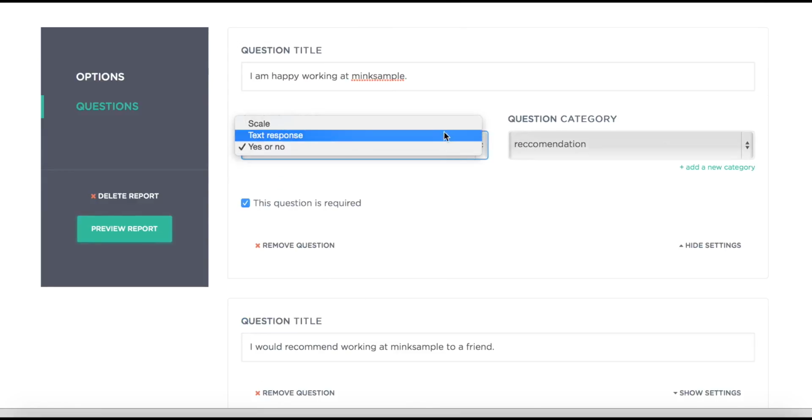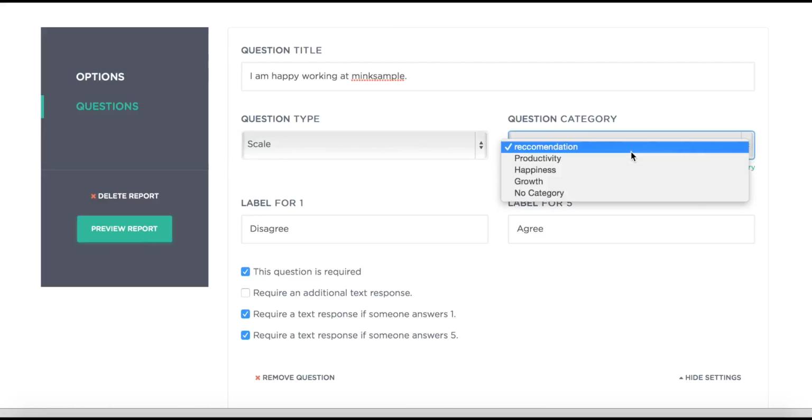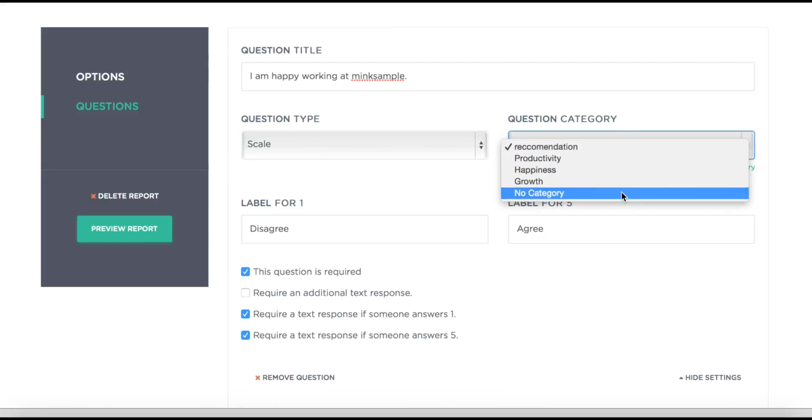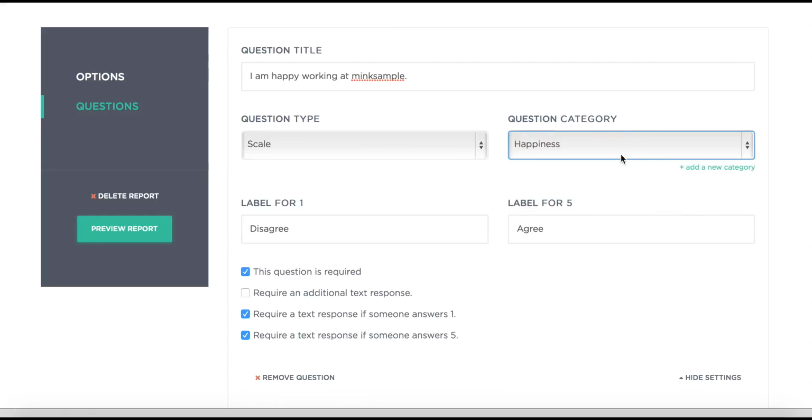By clicking on the question type selector, we can see that you can choose scale, allowing the test taker to answer in a range from 1 to 5, or a yes or no answer, or have the answer be in a text-only format. We then move to the category section to determine what area we think the question pertains to. This will be useful for randomly assessing people's overall feelings as time goes on and more data is collected.